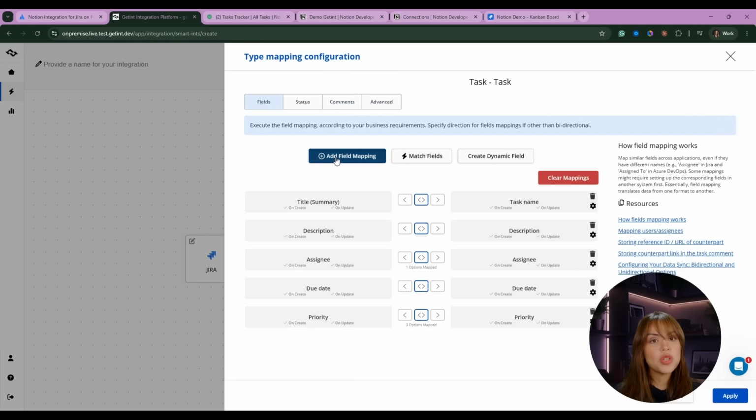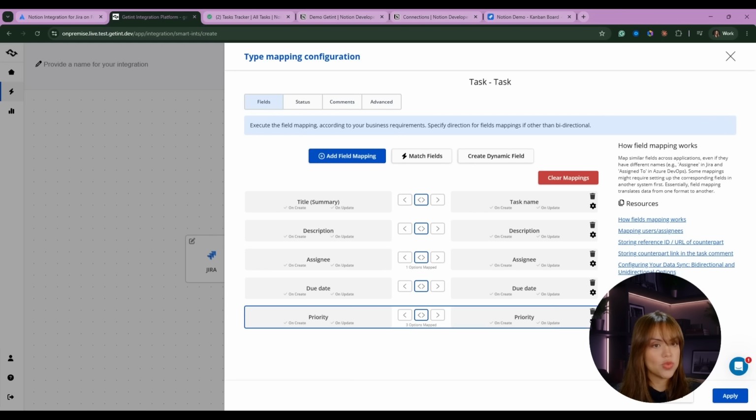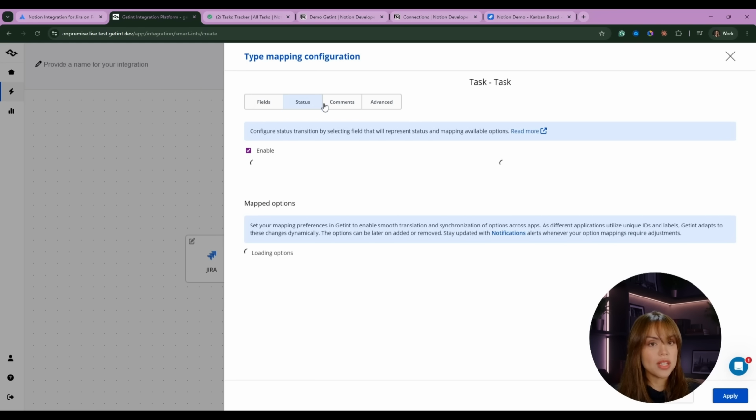From this page, you can also add more fields or remove the ones that you will not be using. This one works well for me. I don't want to overcomplicate for this demo, so we'll leave it like this. Now that I'm happy with how the fields are looking, I will go to status.